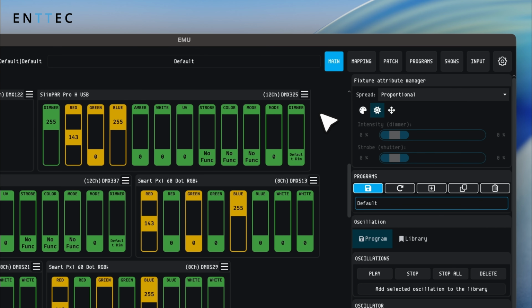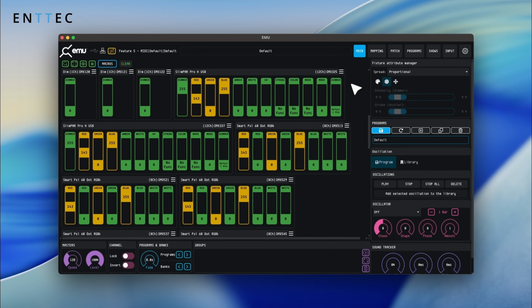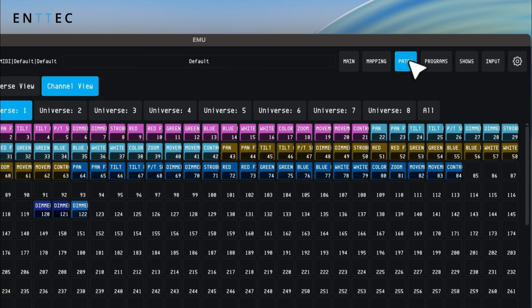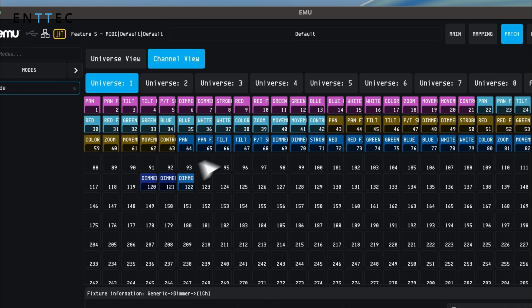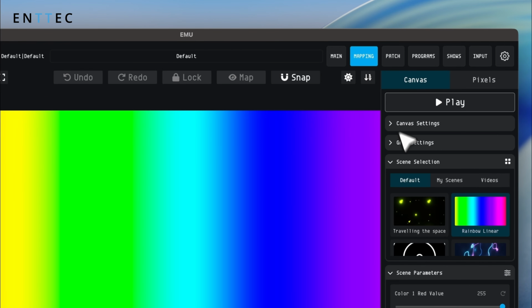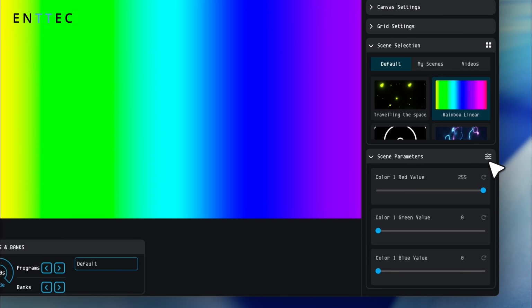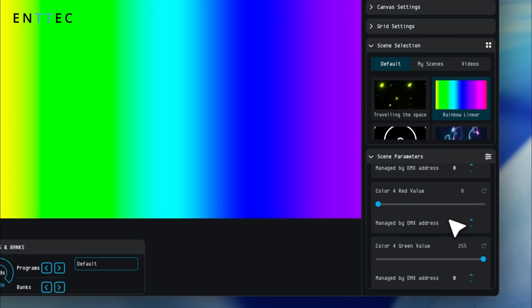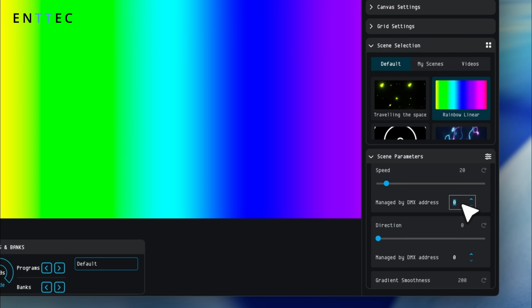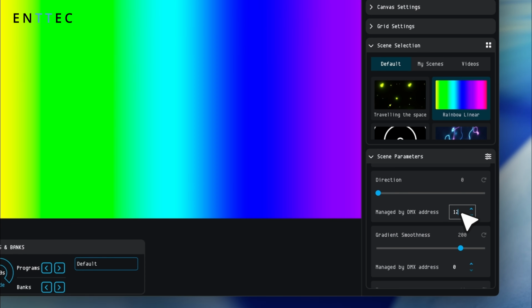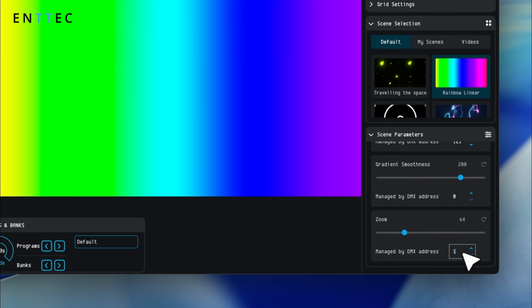Now let's map the scene parameters. And similar to the VST mapping earlier, you'll need dimmer channels like so. Just like before, I'll go to the mapping page, and on scene parameters, I'll toggle on the DMX address control button and scroll down to set 3 channels. So I'll do 120 for speed, 121 for direction, and 122 for zoom.